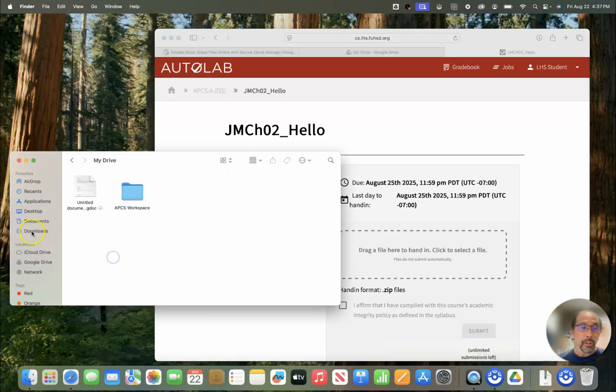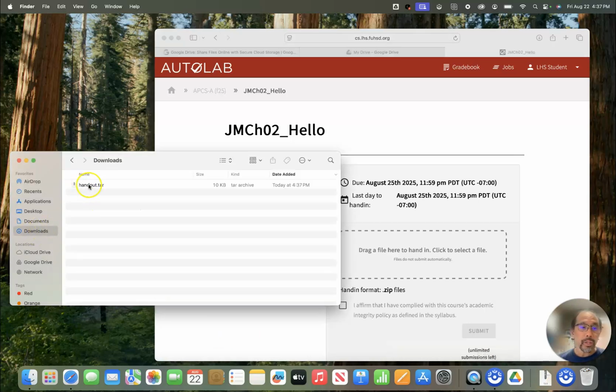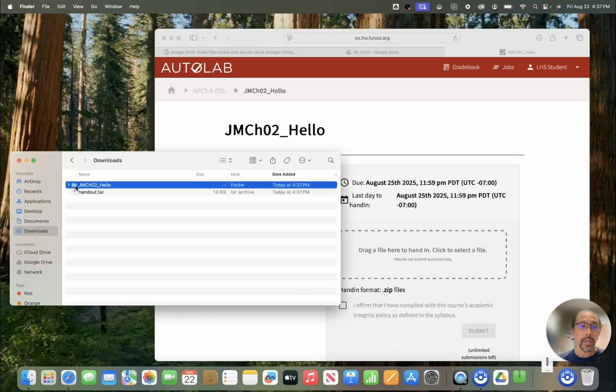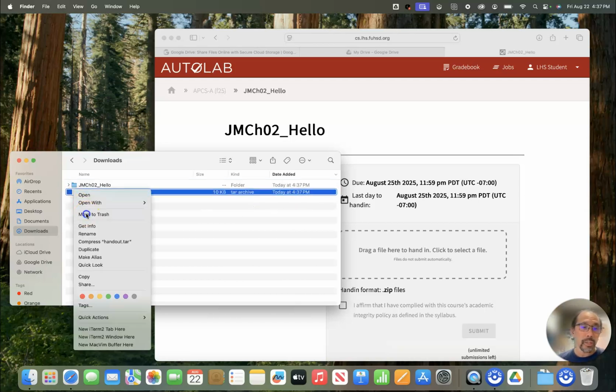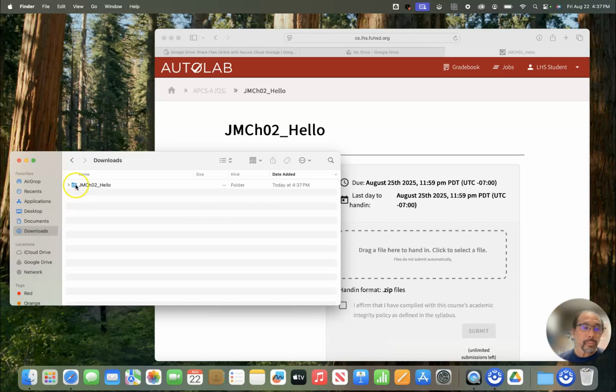It's going to go to your downloads folder right here. And so you can see the handout.tar that got downloaded. I'm going to double click on it to open up this folder here. This is the lab. I could trash this. I don't really need it anymore. Now I want to move this to the Google Drive folder. So I'm going to show you how I could do this.